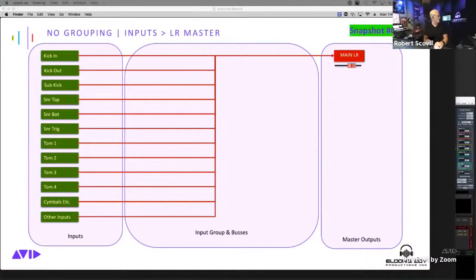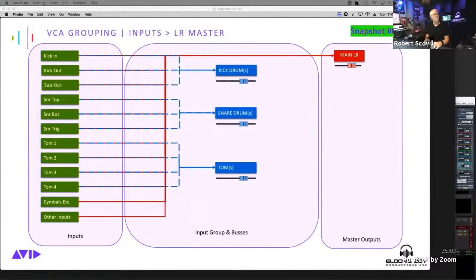In this situation, we're just going to assign everything to the left-right bus. This is not uncommon. You would see this in all kinds of situations where you have a set of inputs. All your drums are going to the left-right, but all of your other inputs are going to the left-right too. Traditionally, many of us have looked at grouping here as being done with VCAs. So in a VCA scenario, we might take some of those inputs, like you see here, a kick in, kick out, and a sub kick, and then a snare bottom, snare top, and a snare trigger.